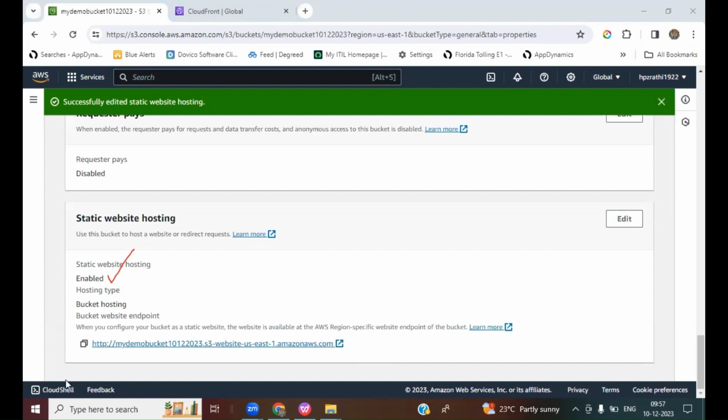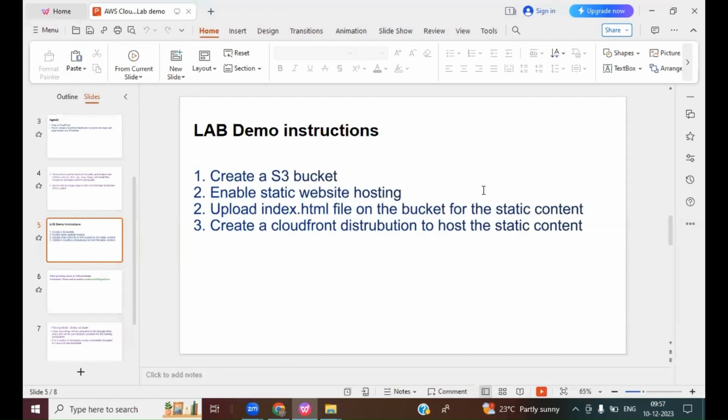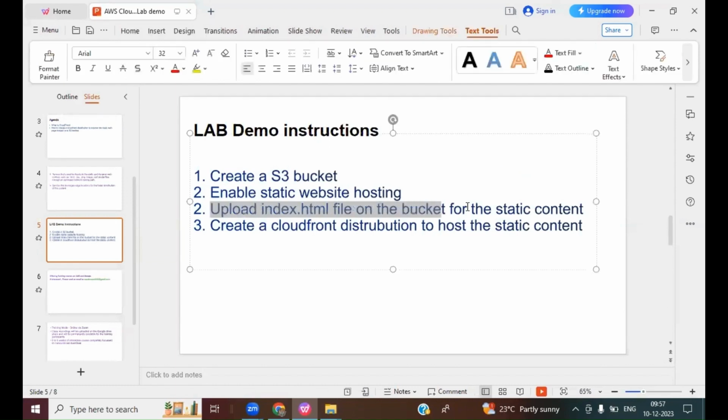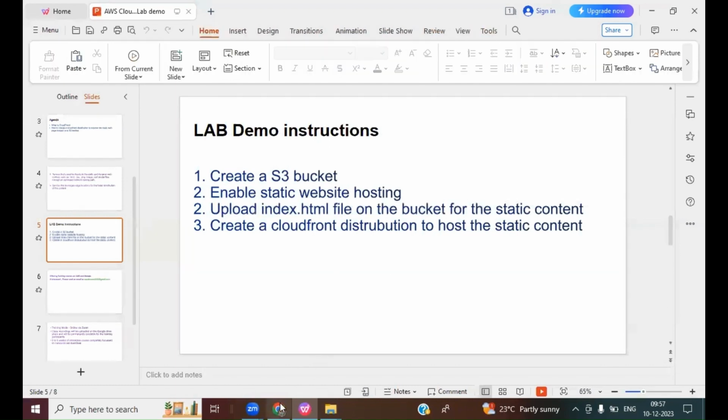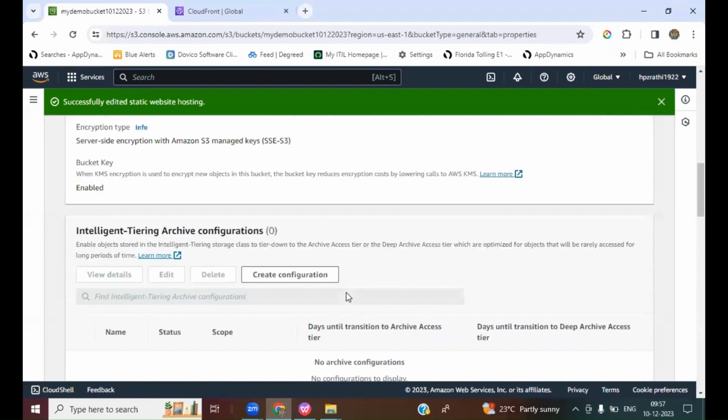Okay, so now we have created an S3 bucket. We have enabled the static website hosting. Now what is the next step? We have to upload the index.html file to the bucket, which has the static content. So let me go ahead and do that.